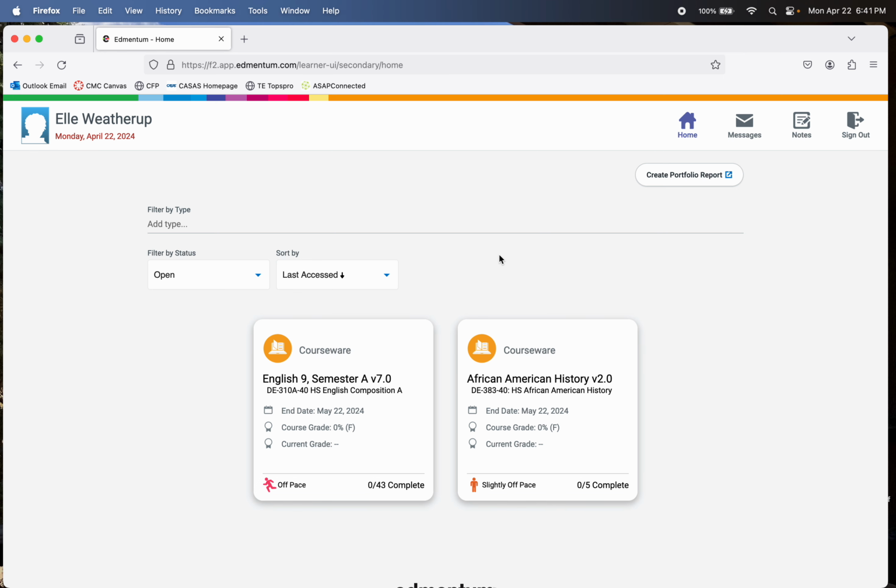Once you've logged in, you can see this is your home page. These are my 2 courses that I'm enrolled in because we never are enrolled in more than 2 courses at a time in our program. And so I can click on whatever course I'd like to work on today. But first, let me show you what the icons here at the top are.